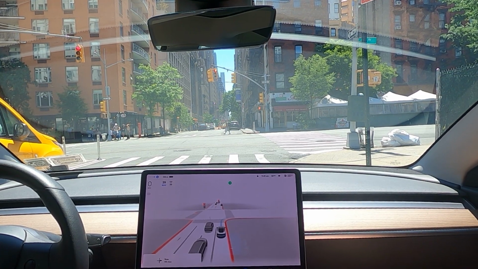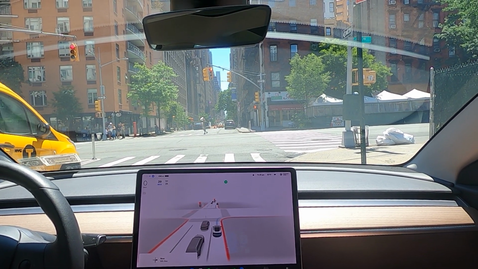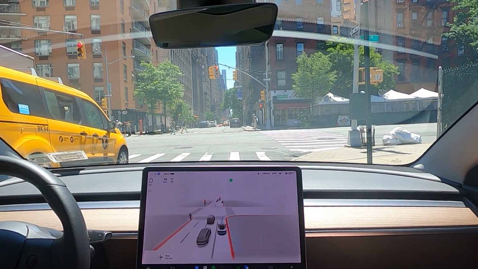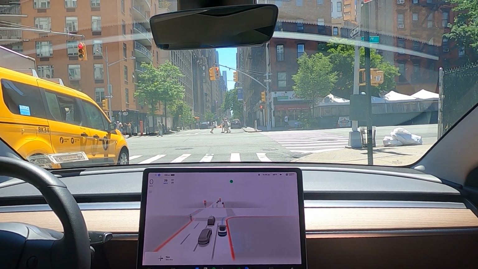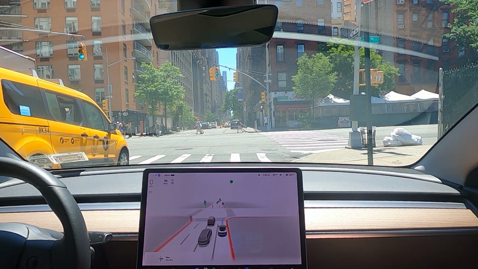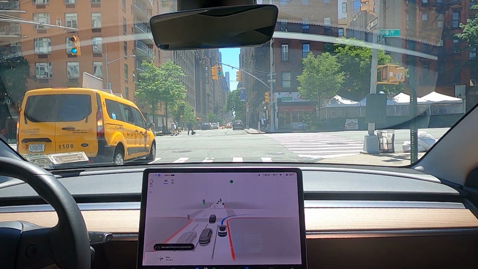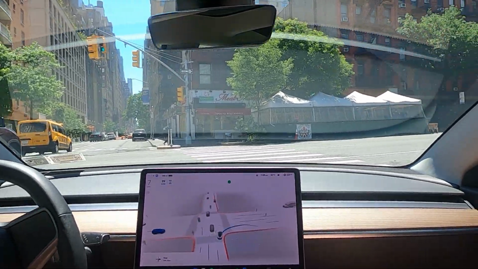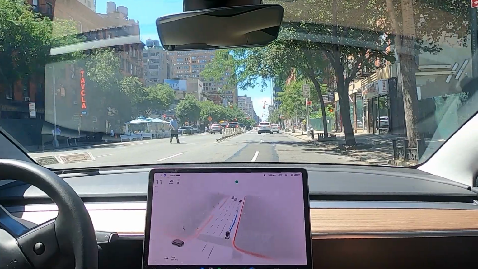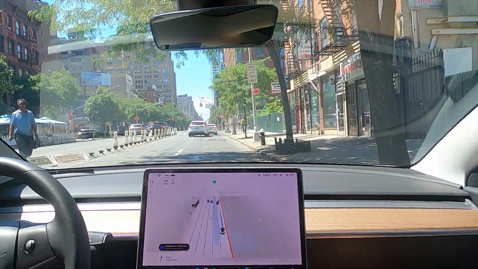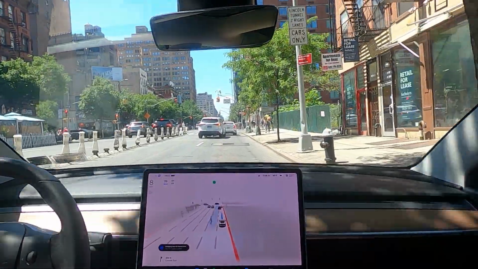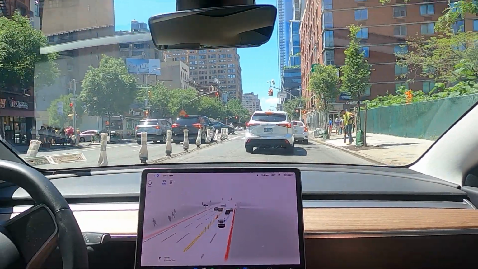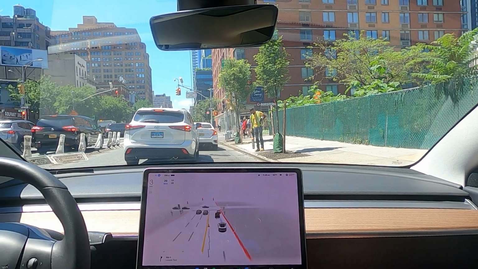Okay, just needed to change the battery. So we should be able to get into the tunnel through the back door here on 9th Avenue pretty quickly. Let's see how we do. And it slows down for this gentleman. It's getting into the left-sided lane. It changes its mind.